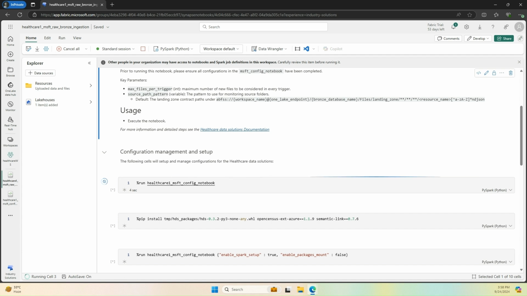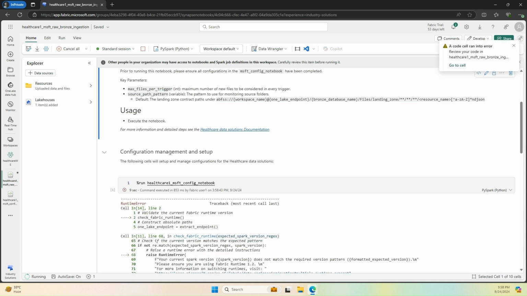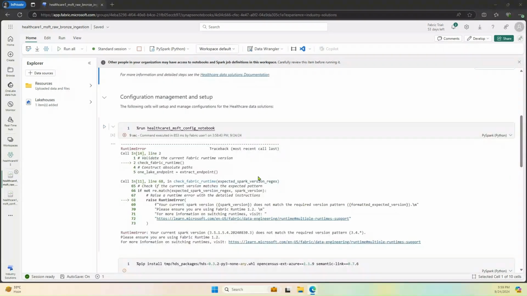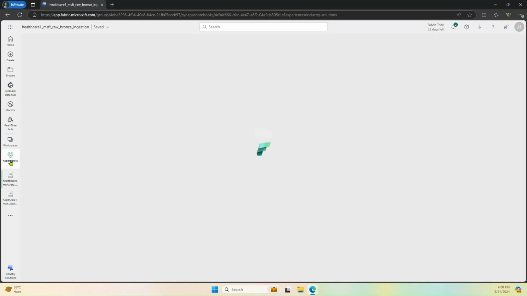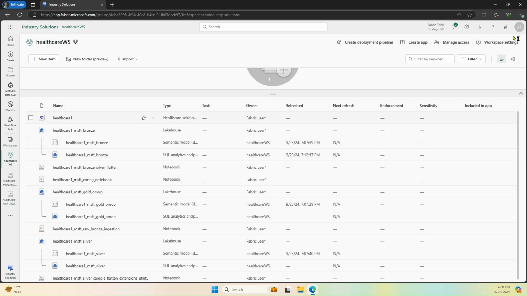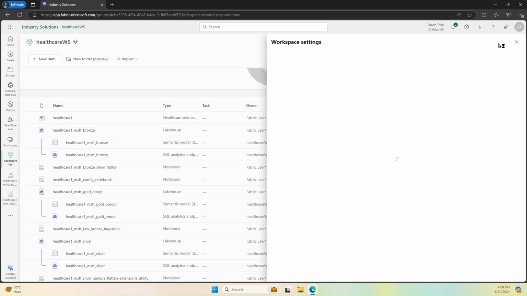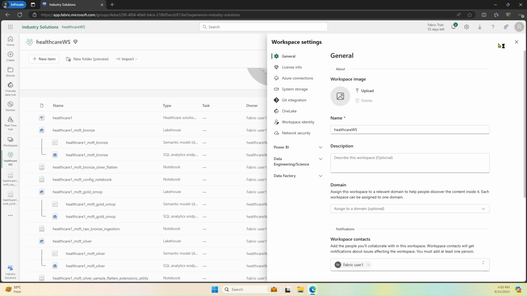So let's let it execute. It will definitely take time, so I'm pausing my video for the moment and letting it happen. You can see I got an error here, and when we look at it, it is related to the Spark version. So let me resolve this issue also. I'll go to my workspace, and I'll go to my workspace settings, and here, give me a moment.